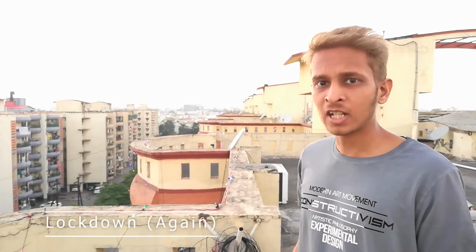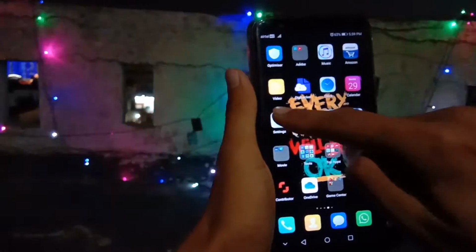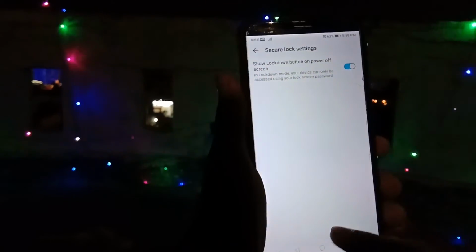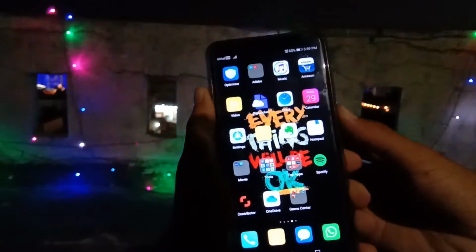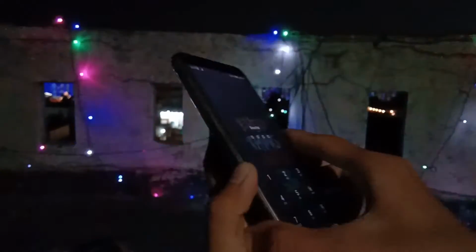Now if you think someone has put their fingerprint on your smartphone but doesn't know the passcode, here's what you can do. Open Settings and go to Security and Privacy. Search for Lockdown Mode and enable it. Now hold the power key and turn on lockdown mode. Now your phone will only be unlocked with your passcode.